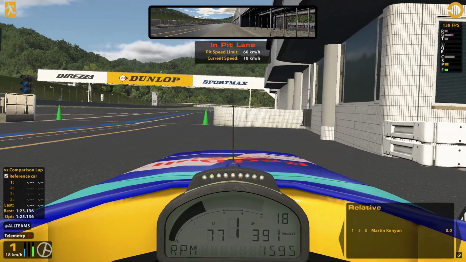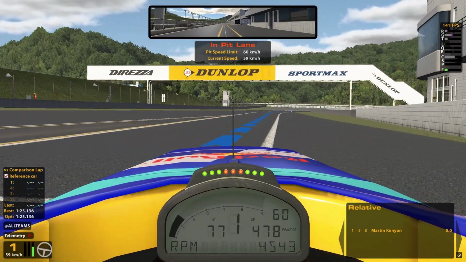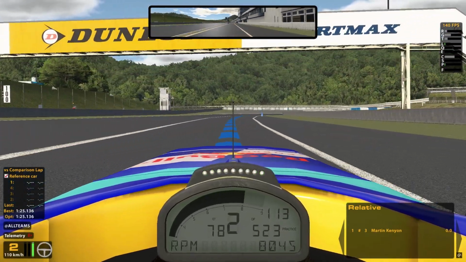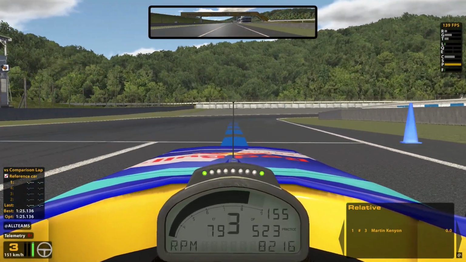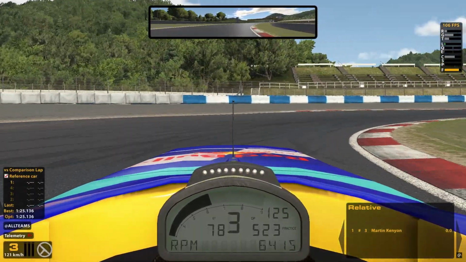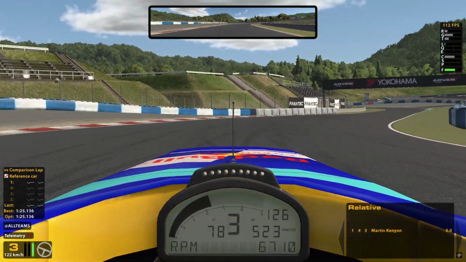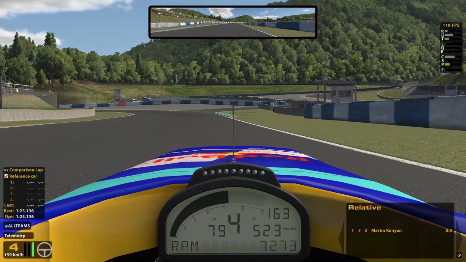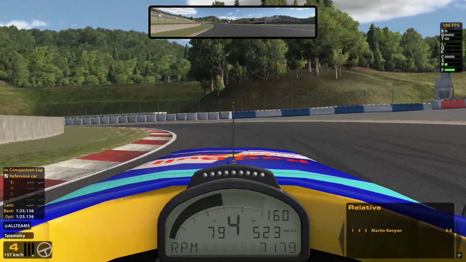Head out on track. The ghost car won't load up until you start a flying lap, so just go out, complete your out lap.